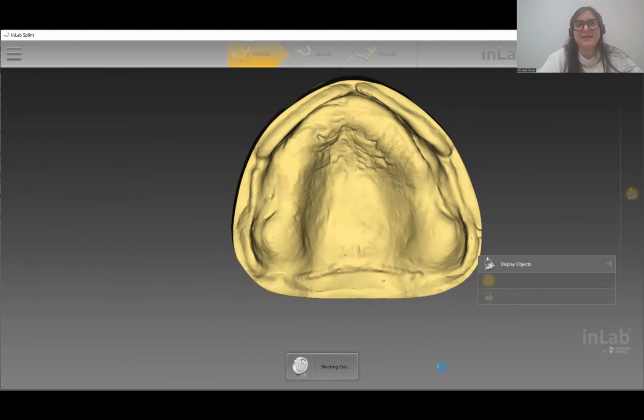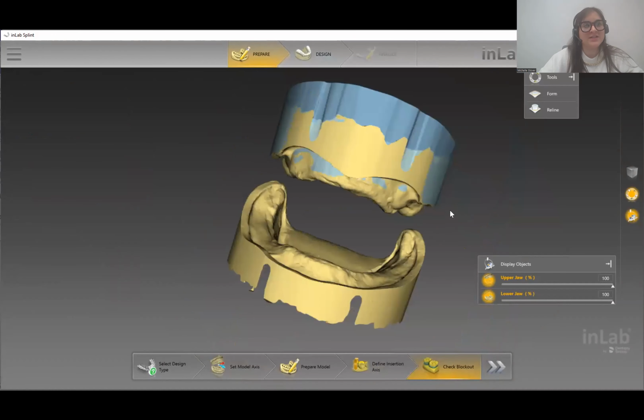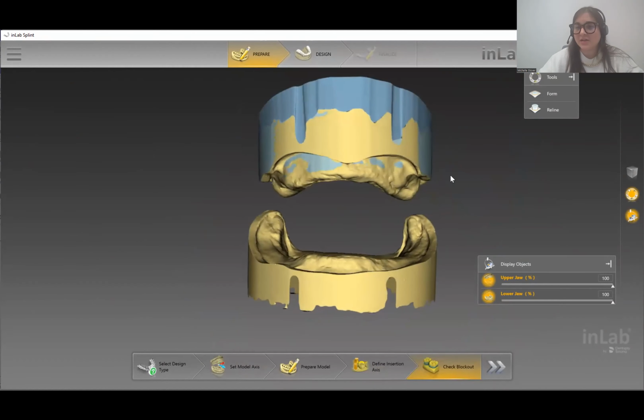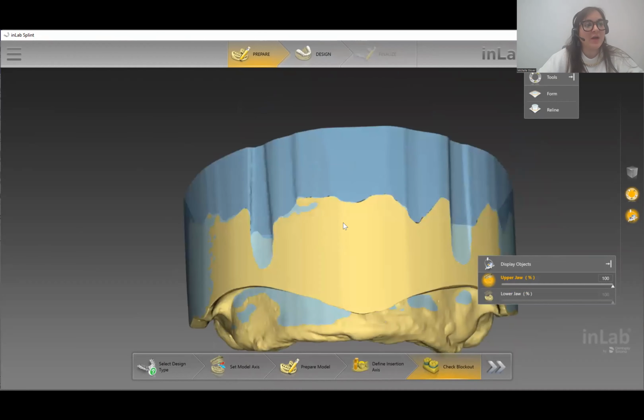And what we mean by that is the software is now going to block out any undercut that it visualized. Okay, so right there, it had obviously identified a couple areas in kind of green and yellow of where some undercuts were present. That's not a problem. We are able to check the block out. So if I want to turn off my lower jaw under display objects, I can just give that a click. And then here you're going to see blue now on my model.